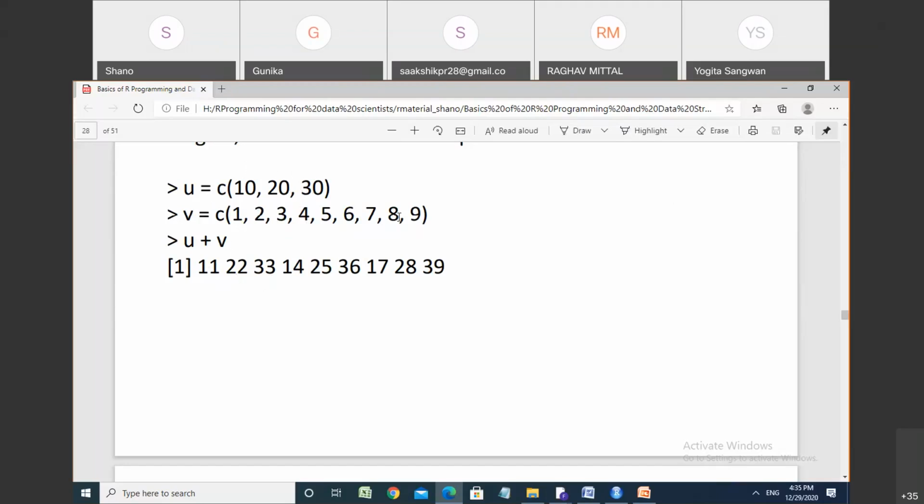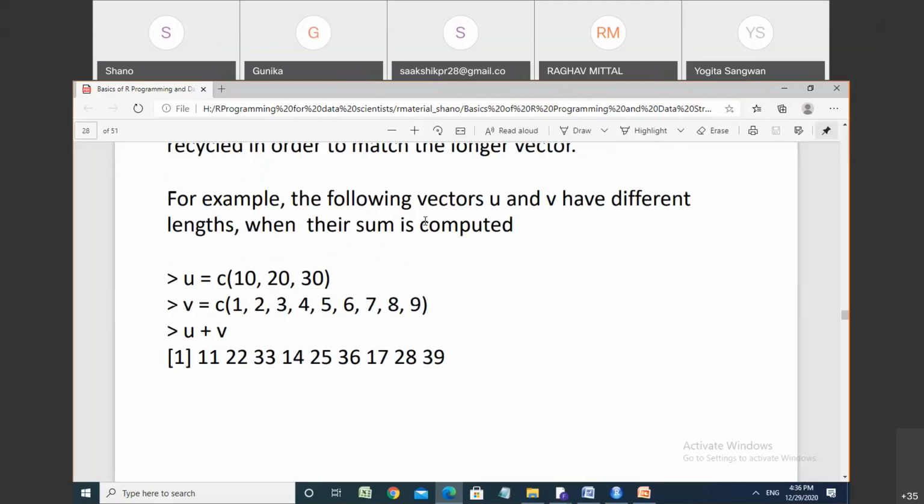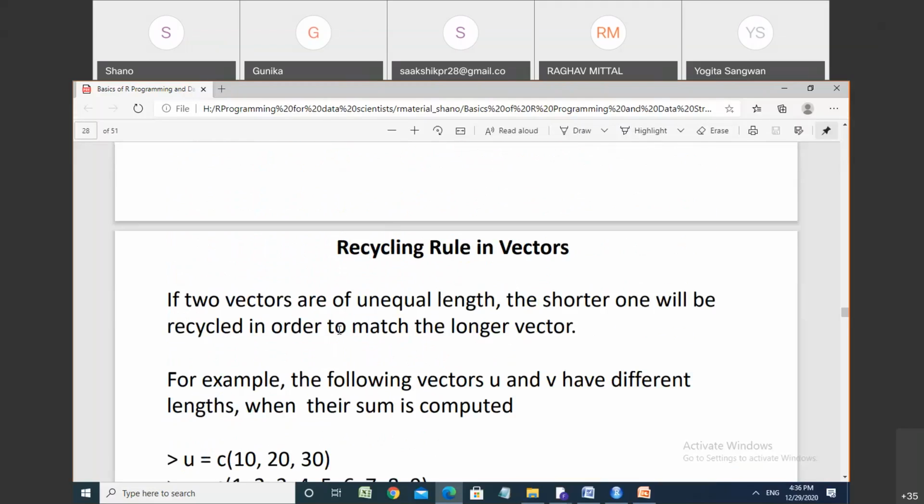So now what will it do? It will again start with the first element. 10 plus 4, 14, 20 plus 5, 25, 30 plus 6, 36. Fine, students. Again, the elements in the first one are over. Then again, it will start from the first. 10 plus 7, 17, 20 plus 8, 28, and 30 plus 9, 39. Fine, students. So if two vectors are of unequal length, the shorter one will be recycled in order to match the longer vector.